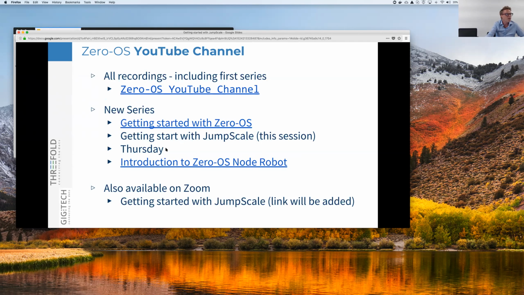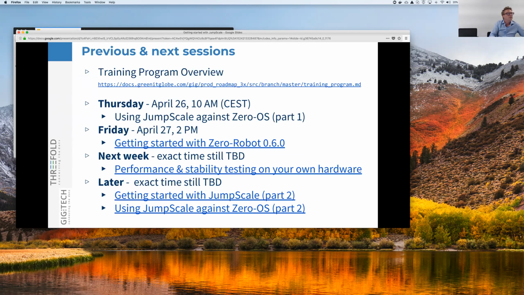And the session of Thursday, I forgot, Thursday will not be the name of the session. The name of the session is part 2, basically, of getting started with Zero OS. It's basically about using the more sophisticated primitives to get things done directly on a machine. And the link on Zoom will also be available. Here again, the same thing. Previous slides, next slides, all will be there.